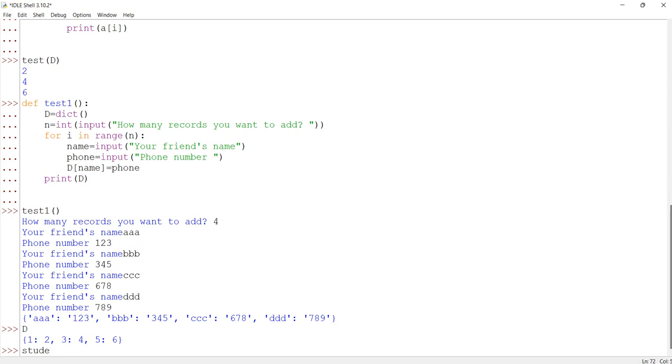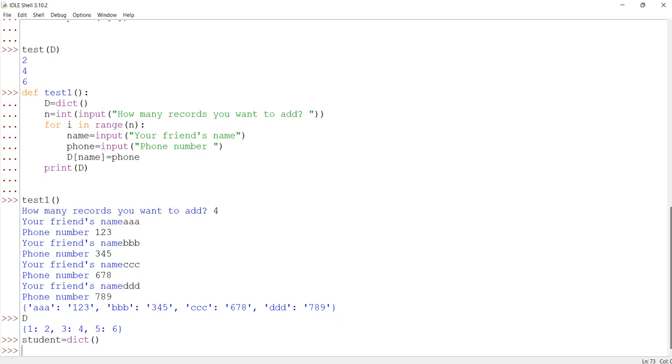So we write student is equals to dictionary. So we are using the dictionary function, and now I'll be writing a function. I'll be using a user defined function, say test2, and this will definitely take a parameter. So I can use a parameter, say a. So we already have a dictionary, and we'll be using the dictionary within the function. So we may omit this parameter because I can access the student dictionary directly from within the function.